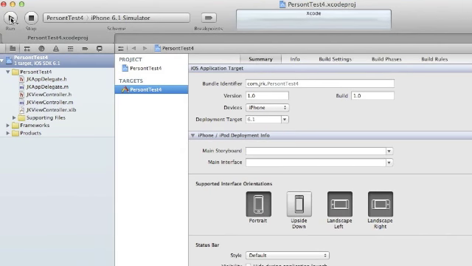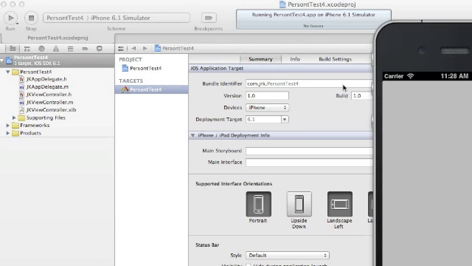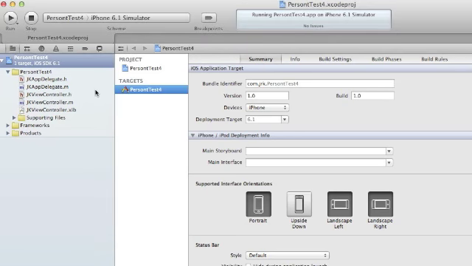Run the project just to make sure that everything's set up okay. And looks like it's good. Alright then.